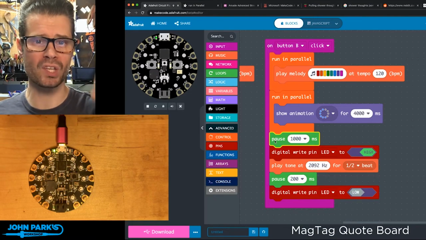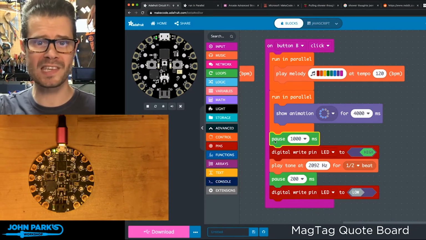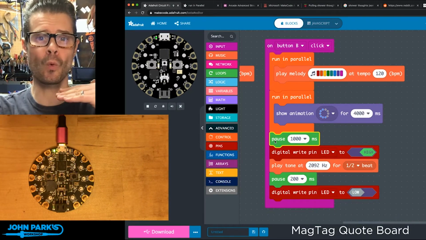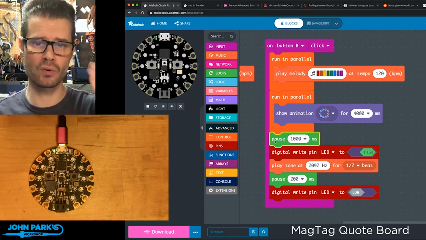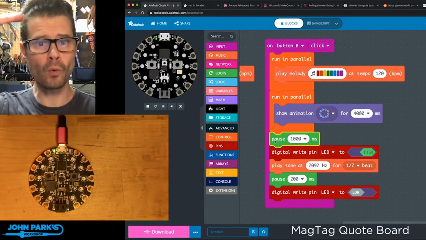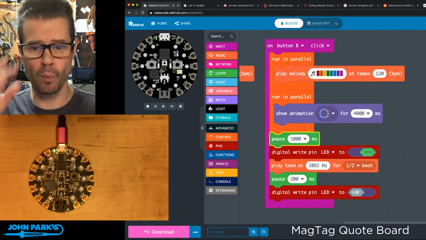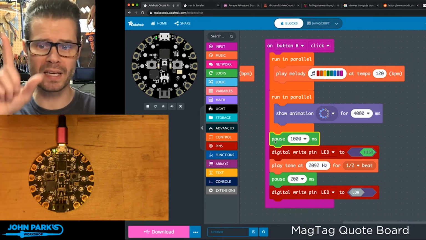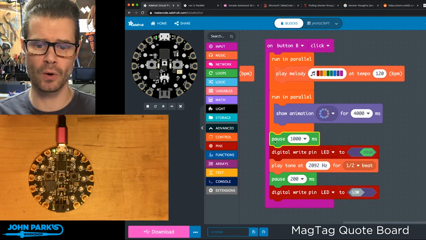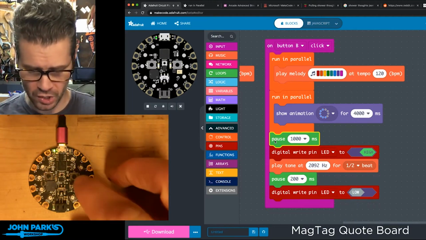So what's going to happen is when I press the button, it's going to start counting that 1 second pause. But it's not going to wait on that pause to do the things that are in the run in parallel block. So the melody will play, the animation will play, all the while there's a separate process that's counting down 1 second, at which point it's going to turn on my little red indicator LED, play a high-pitched tone, and then 200 milliseconds later, it'll turn off that LED. So watch this.